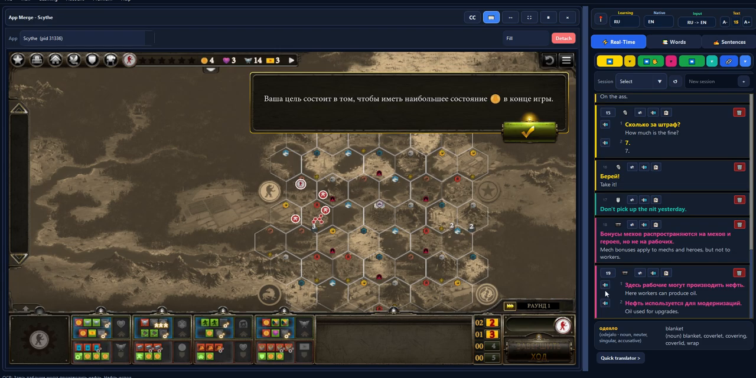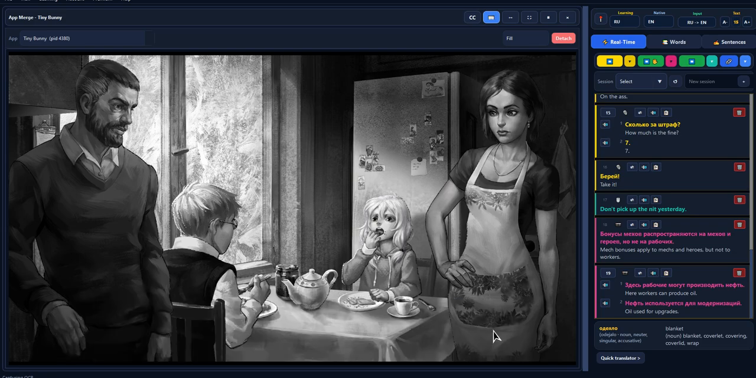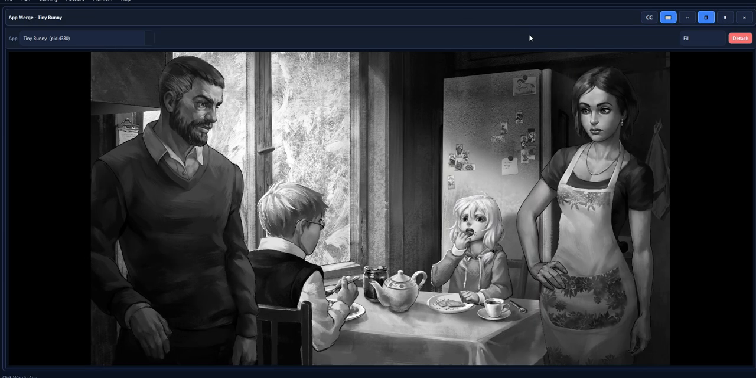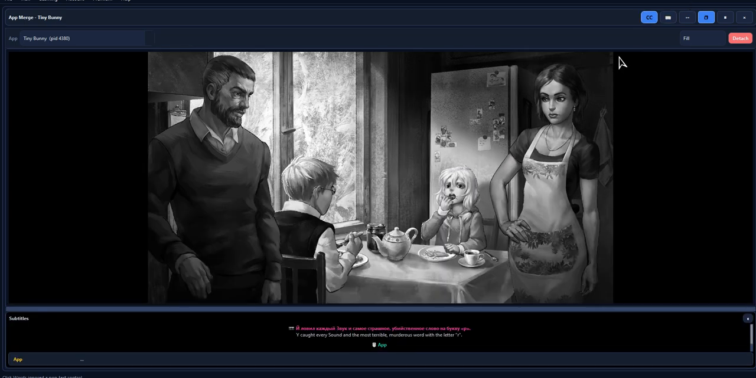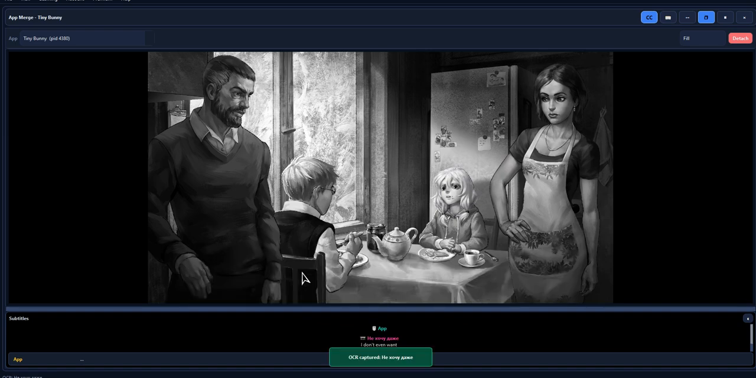Yeah, I mean, it works really good. It's really fun. Let's try doing the Tiny Bunny. And you can just go through the game. And like I said, you can make it full screen and do the little subtitles here, if you prefer that.